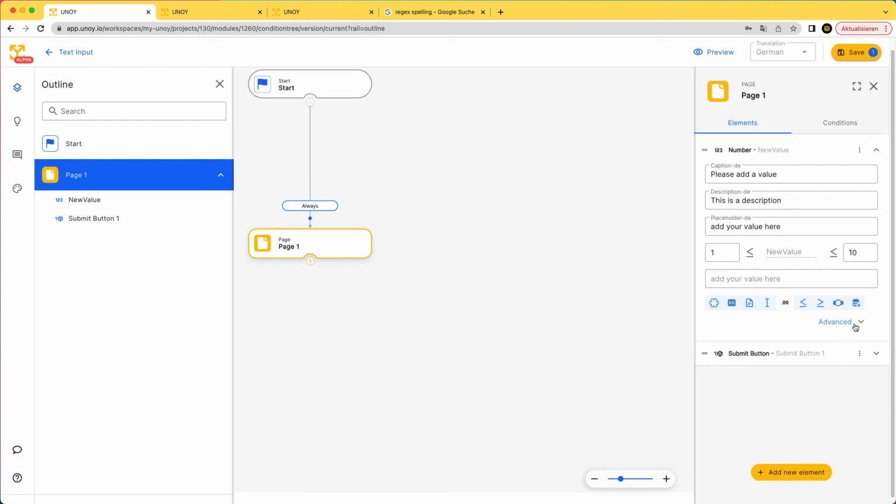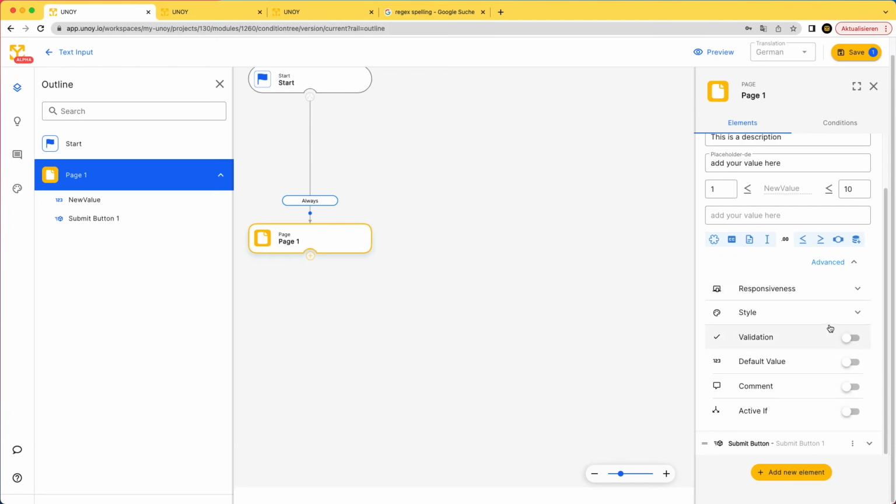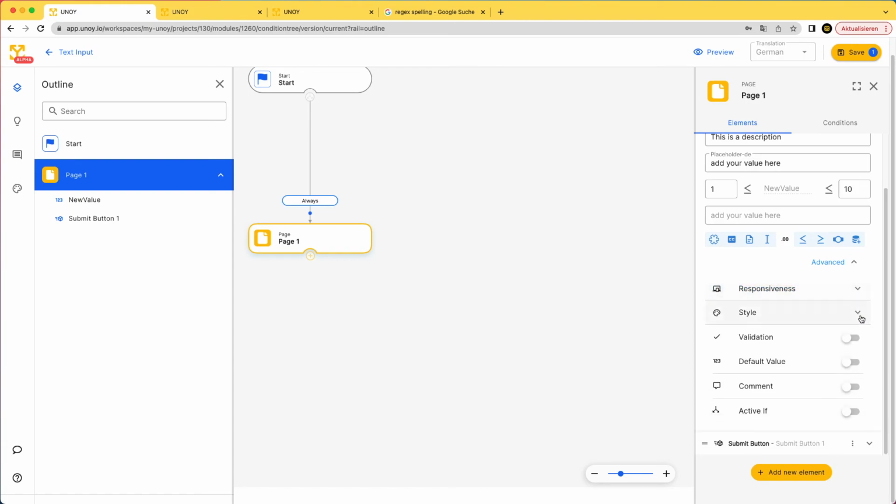Let's have a look at the Advanced section. Press Advanced to open a drop-down menu. You can change the responsiveness according to the device your users are using. You can add a style by adding a class tag.